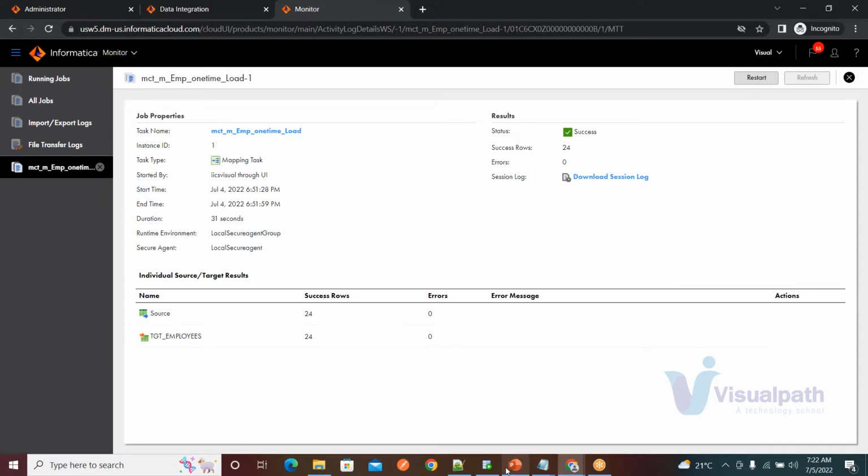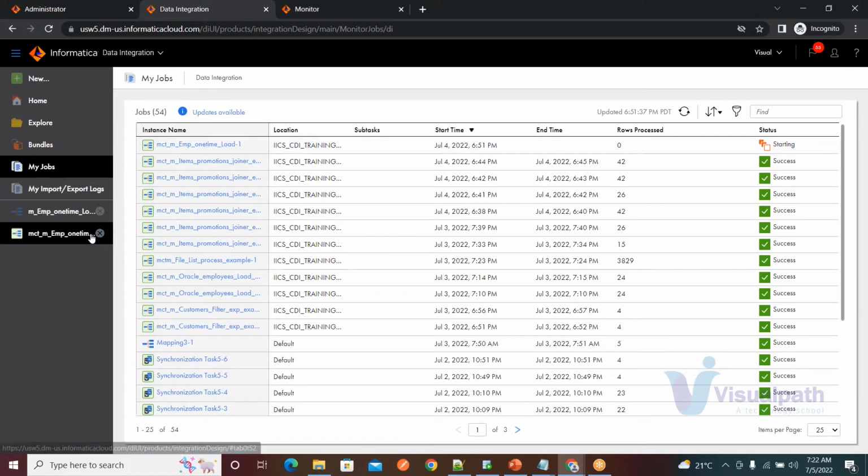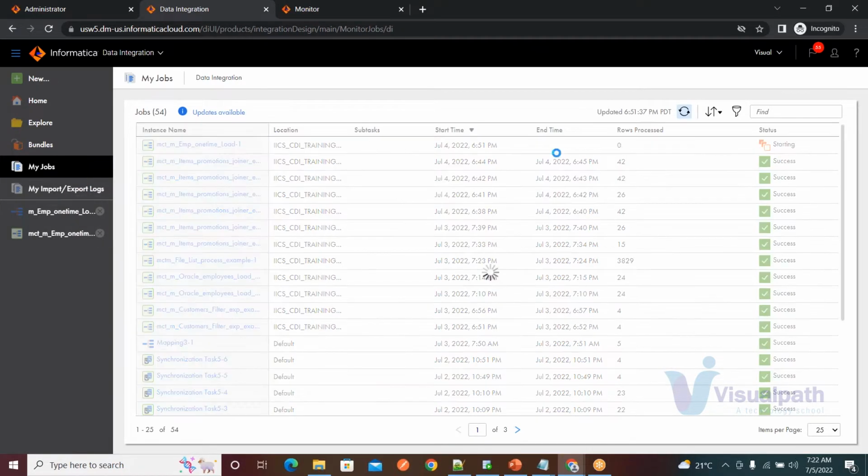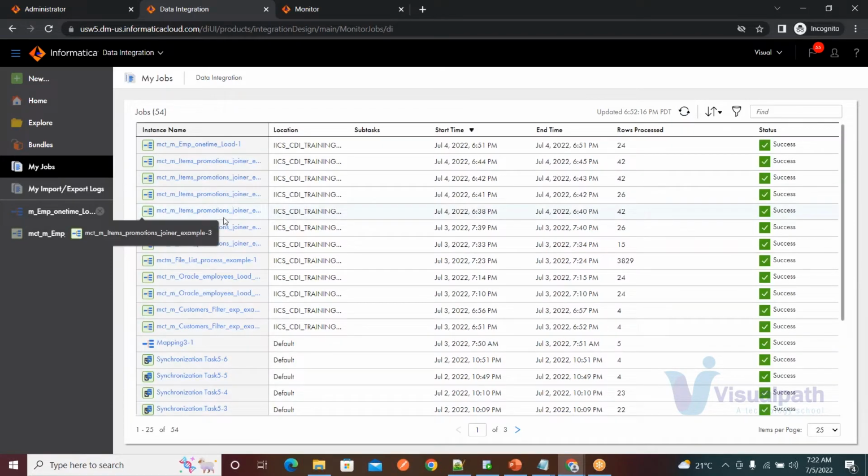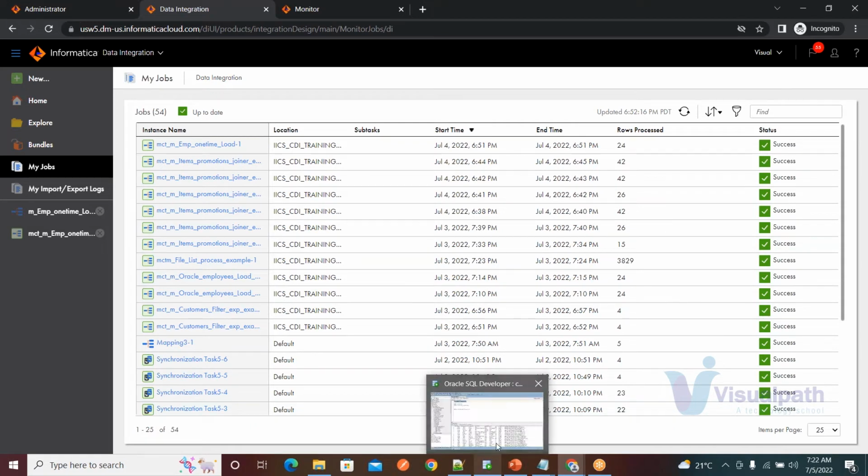Okay, now let's go back. Any questions on this from anyone? It's a simple mapping. We did a simple mapping. I want to just make sure all of you understood this. Okay, I take it as yes, no questions.